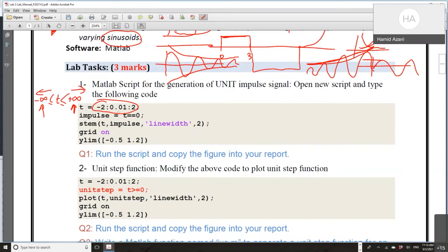You can generate more dots, more resolution for your signal, or you can make it low resolution. The execution of this code will then be done quickly. But for more clarity and more resolution for your signal, you can minimize this step here. So that's the time. Between -2 and 2, we need to generate that impulse.